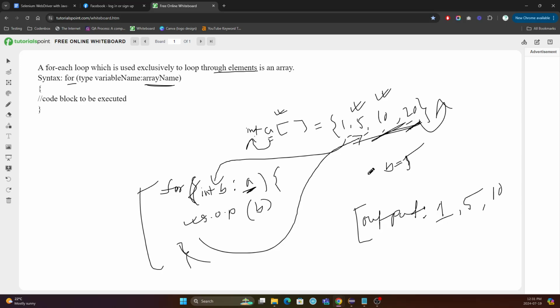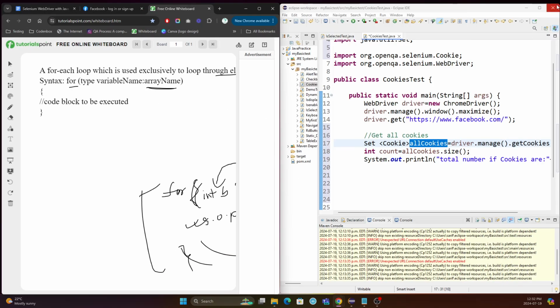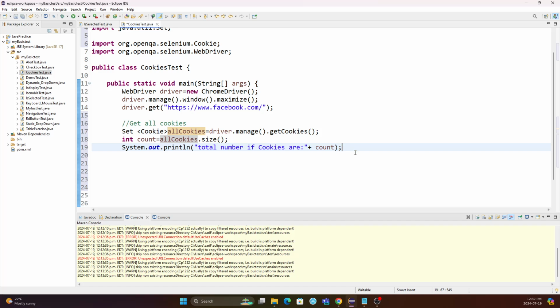So that's very easy, even compared to our regular for loop. This is a for each loop, and we're going to use it in our code. So let's go back to our code. We don't have to worry about how many times the loop needs to continue, or the condition.